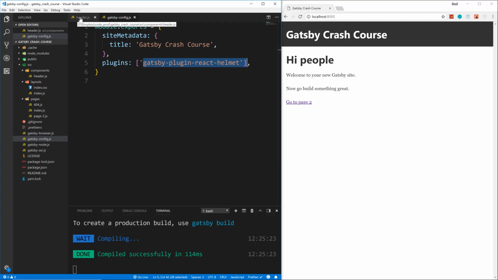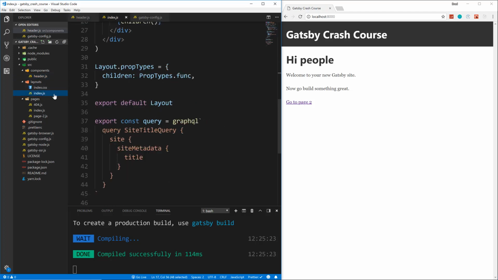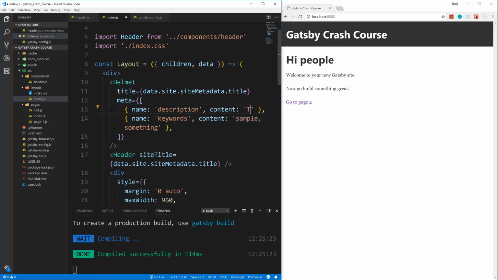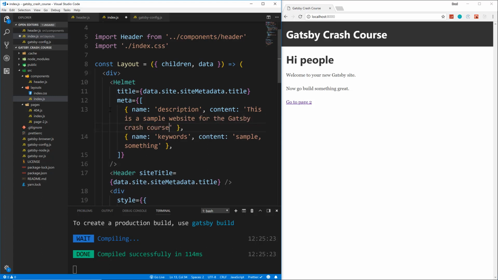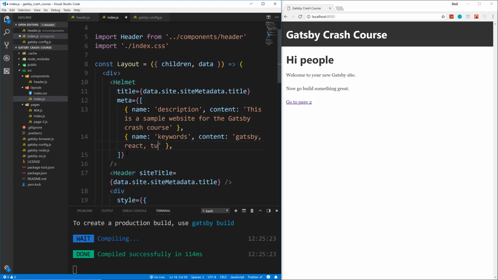So if we wanted to change, let's see, let's go to our layout, index.js. If we wanted to add a description here, we could say, for a description, this is a sample website for the Gatsby crash course. And then for keywords, we can put like Gatsby, React, I don't know, tutorial, whatever.